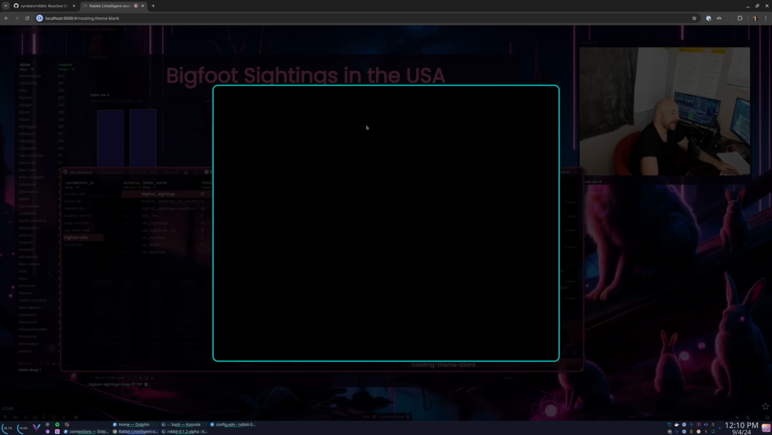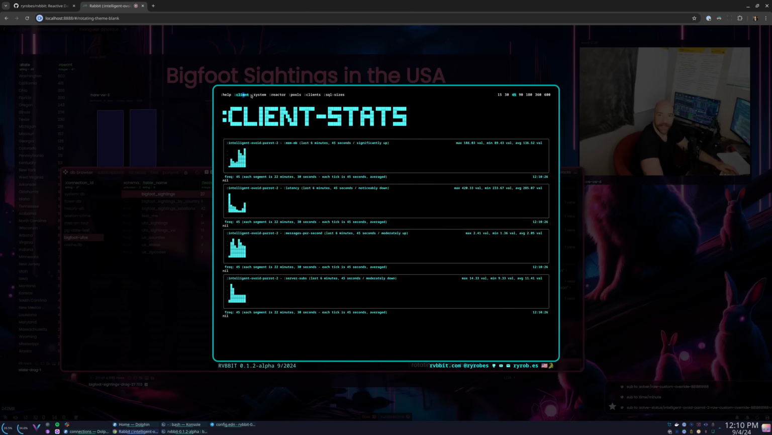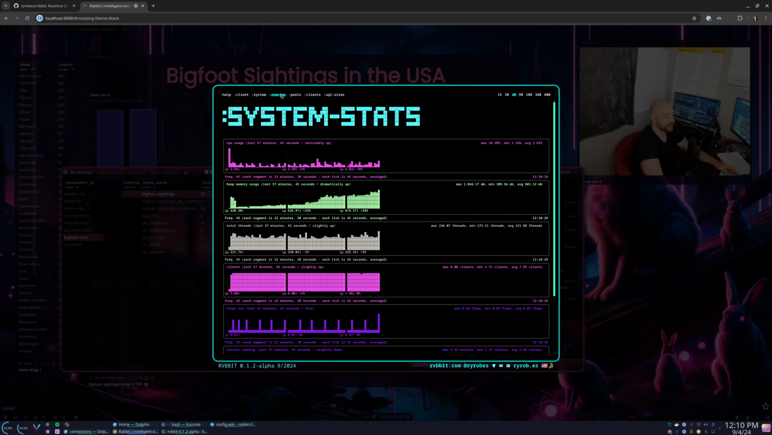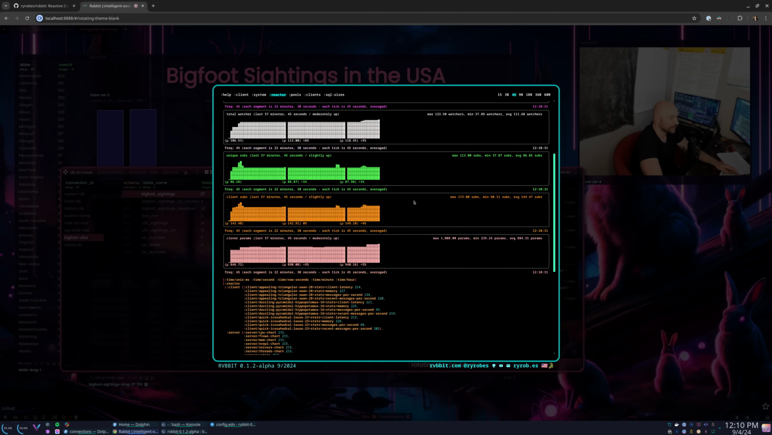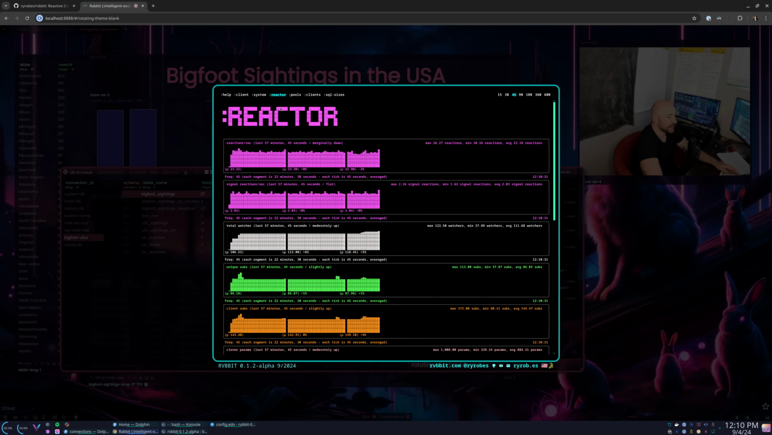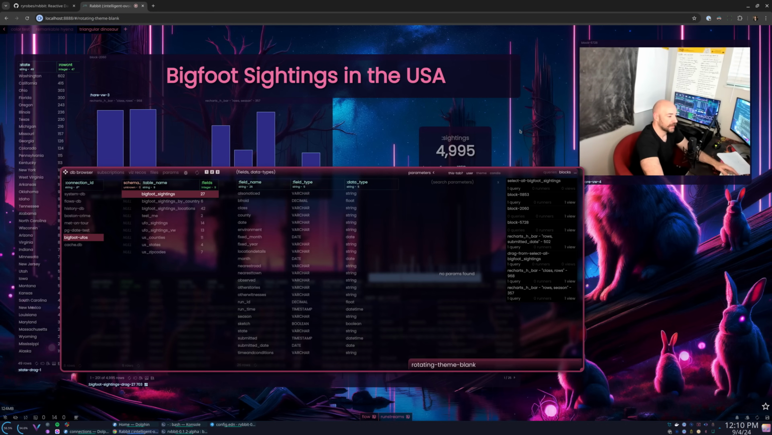Hitting escape a couple times will bring up this screen which shows key bindings, and is also a cool way to look at client stats or server stats or reactor stats. Reactor is a server parameter system. Lots of cool stuff here. But basically hit escape a couple times and you'll see the key bindings. Left click, middle click, undo, redo, all that stuff. But like I said, viz recos.